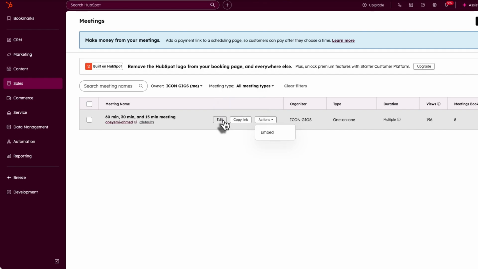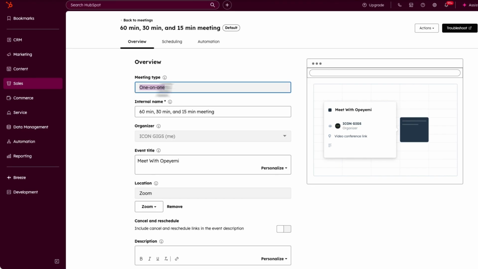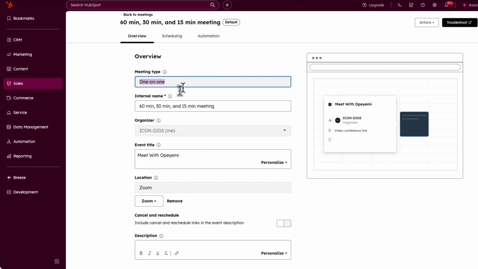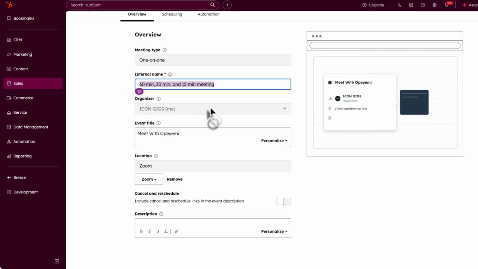And then if you want to edit it, you just click on edit, and then you want to set it up based on the meeting type. For my own, it is one-on-one, which is default. I like it that way. You can put in an internal name, and then the organizer, which is you, and then you want to give it a title, and then you want to set up a location.